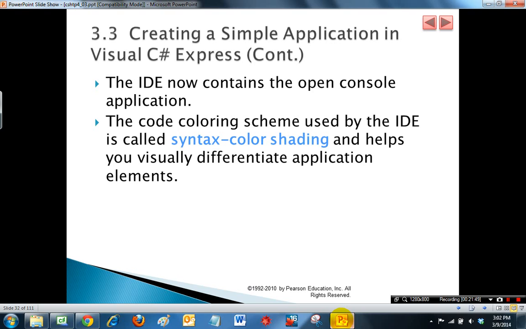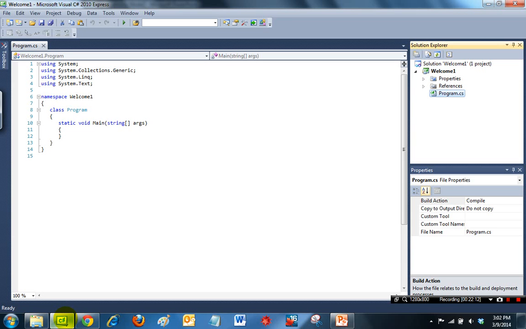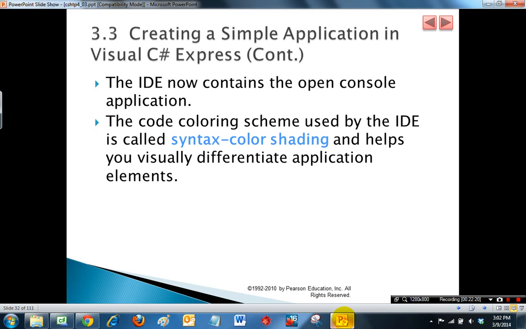The IDE, the integrated development environment, is applying syntax color shading or syntax highlighting so that we can visually see the different elements, keywords, identifiers, comments, and so on. So that is useful. For example, keywords are shown in blue, comments will be green, and so on.